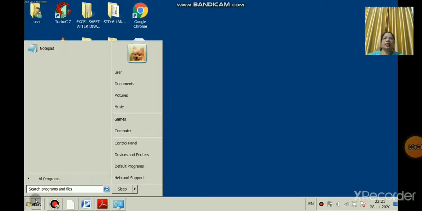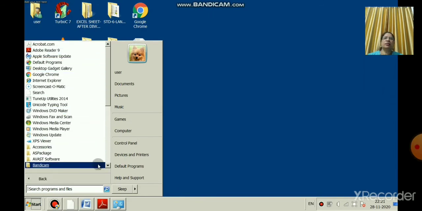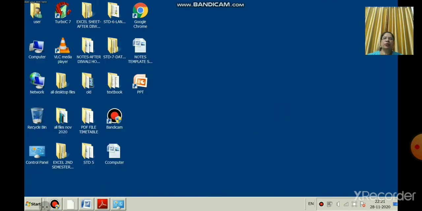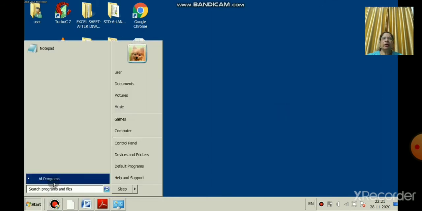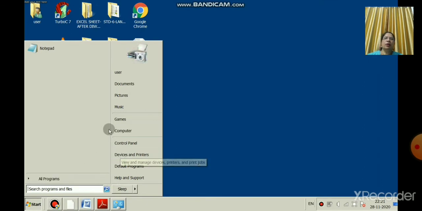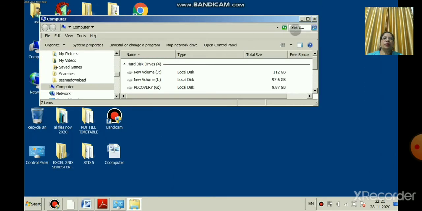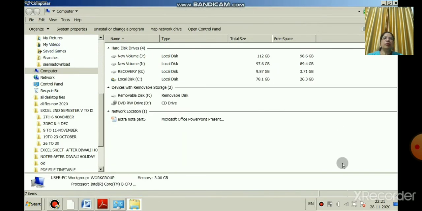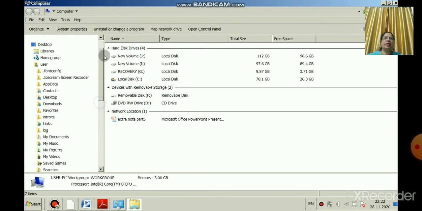Okay, let us start now. Windows Explorer, all programs, and you can see the computer. Click on the computer, or on your keyboard you can use the Windows symbol. Can you see here? The window screen is divided into two parts, right? One is the left-hand side navigation pane. Can you see My Pictures, My Videos in the navigation pane, and the second, the right side details pane.